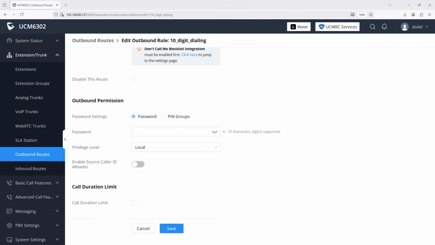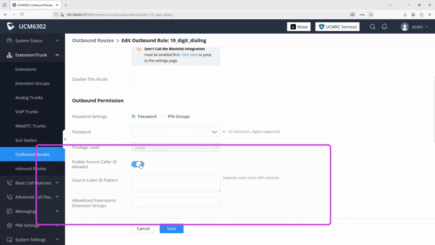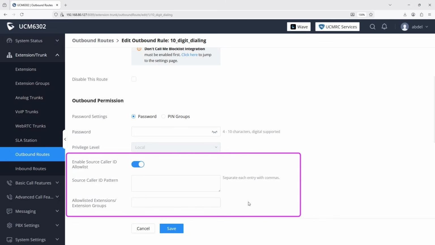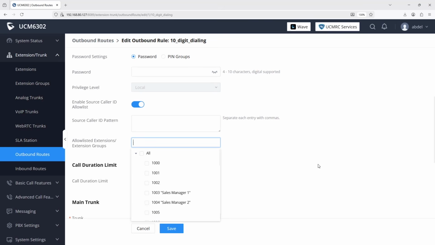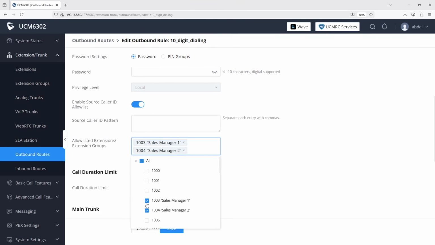Another extension-based authentication method supported by the Grandstream UCM solutions is filtering by source caller ID. By enabling this feature, a UCM administrator can define which extensions are allowed to make calls through a specific outbound route. This feature is applied to an extension group, and numbers that match a predefined pattern. Source caller ID filtering can also be used in our previous example to restrict international outbound calling to specific extensions.